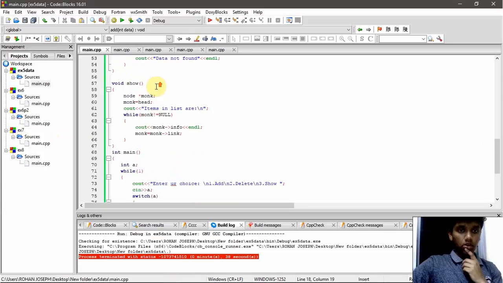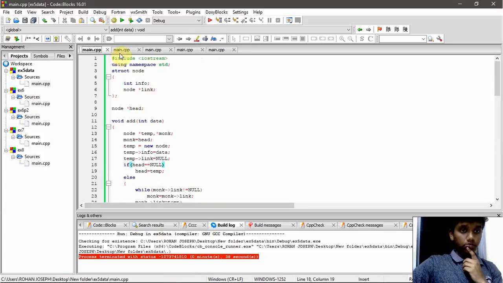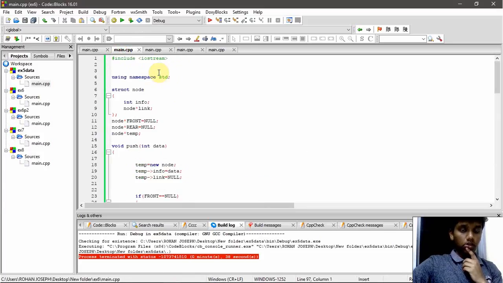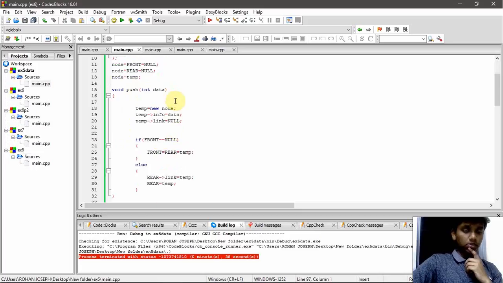At first we are creating a structure called node. In that we are initializing a variable called info, then a pointer variable called link. After that we are initializing some pointer variables and giving them null values, that is front is equal to null, then rear is equal to null. Then we are initializing temp pointer variables.